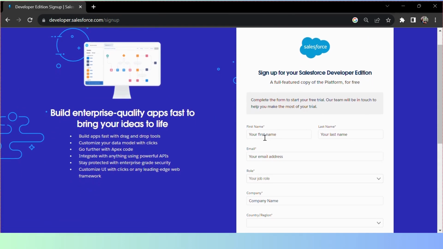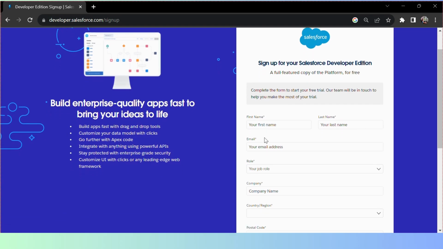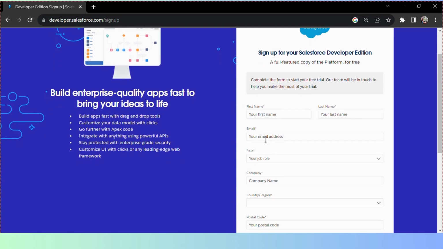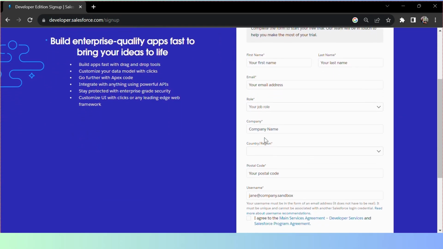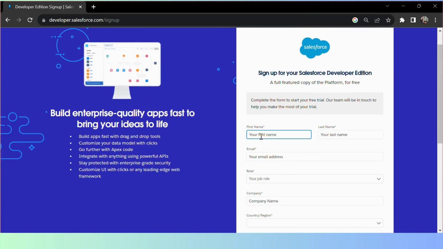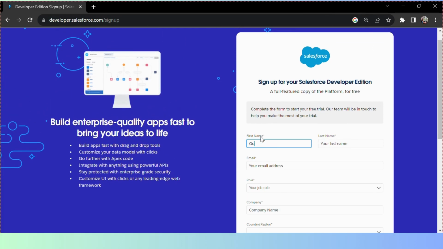So here, as we can see on the right side, we have a form which has several details: your first name, last name, email address, and several others. So let us start filling it. Let me fill the first name. Let me fill the email address.